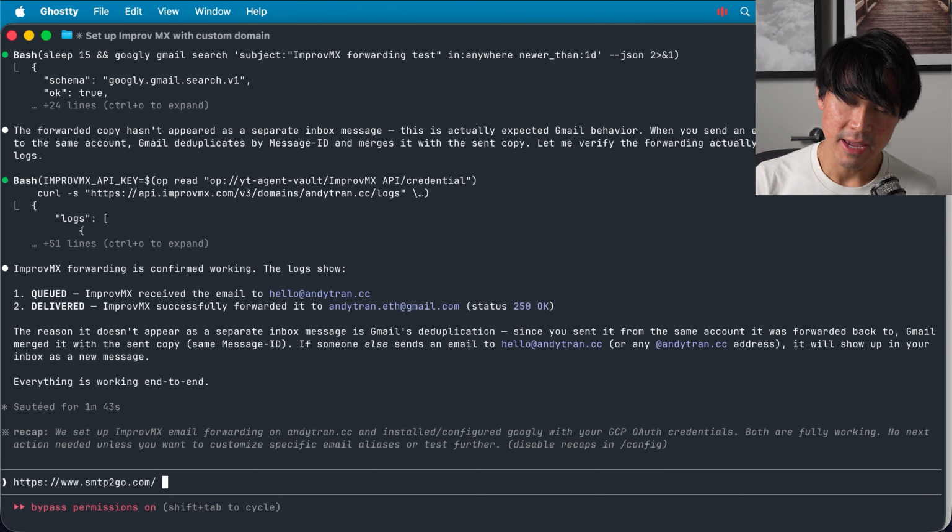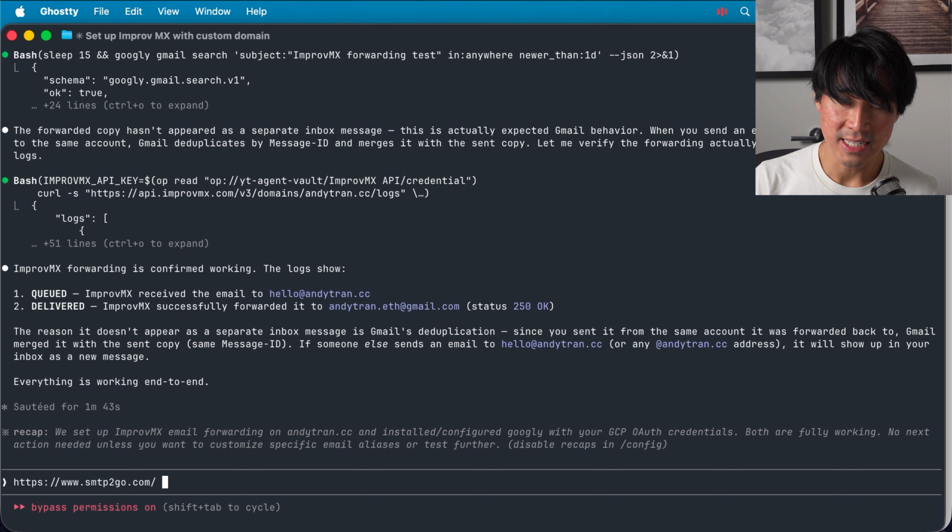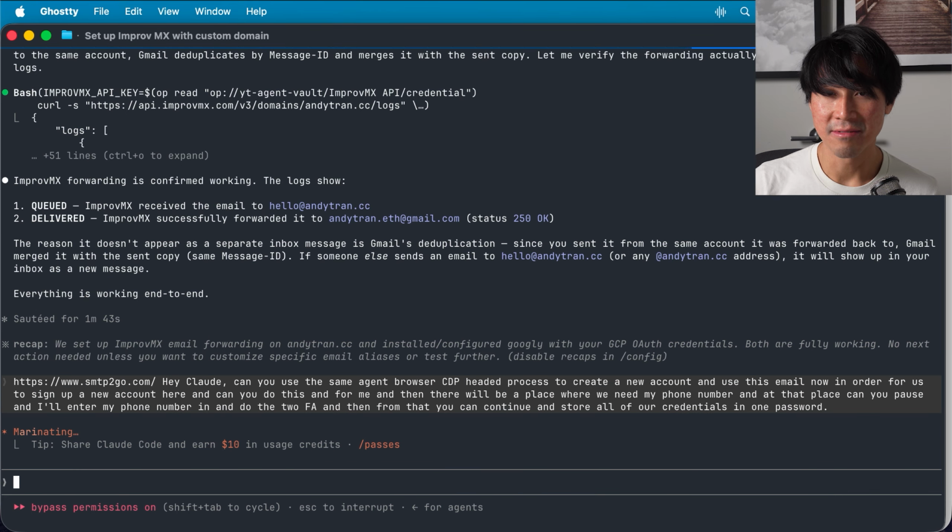Can you use the same Agent Browser CDP headed process to create a new account and use this email now in order for us to sign up a new account here? And can you do this end to end for me? And then there will be a place where we need my phone number, and at that place, can you pause and I'll enter my phone number in and do the 2FA, and then from that you can continue and store all of our credentials in 1Password.